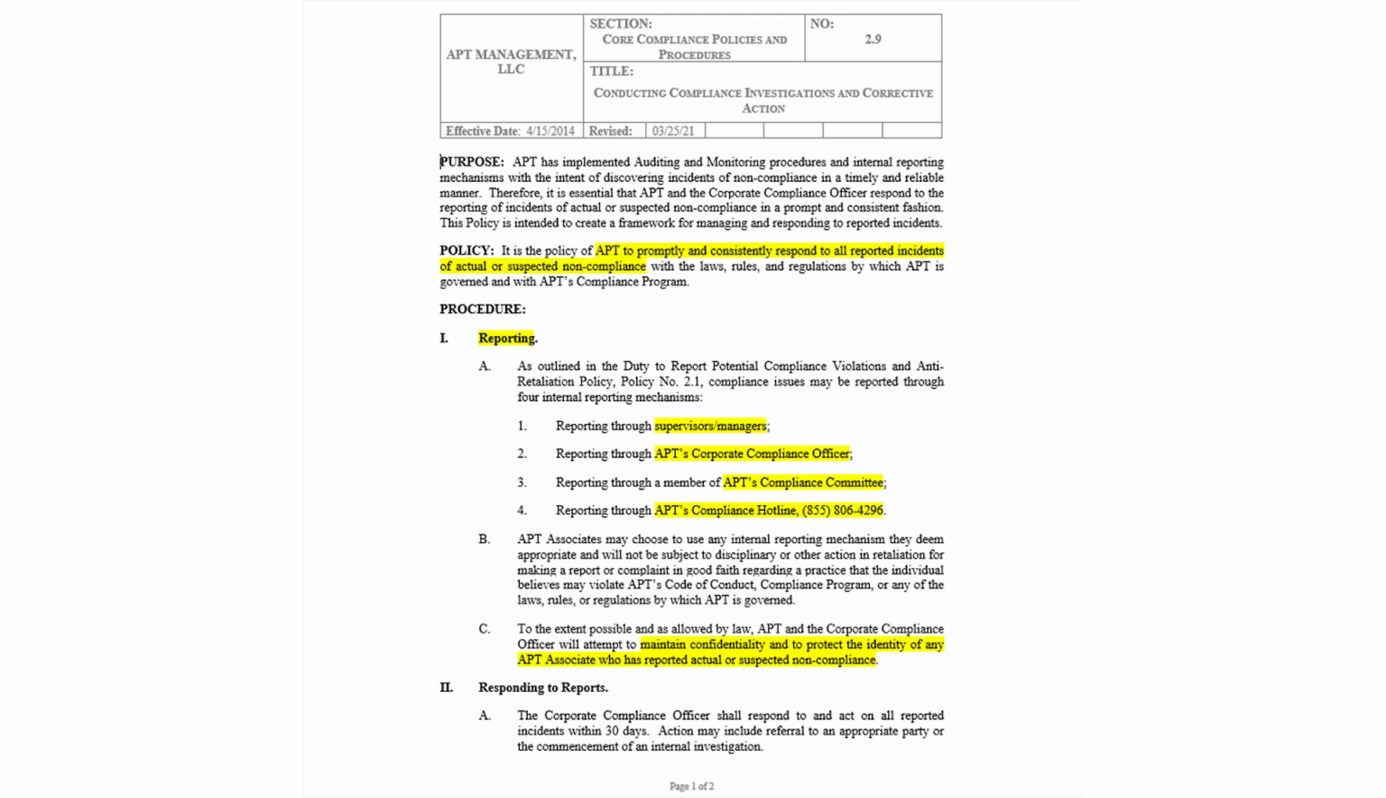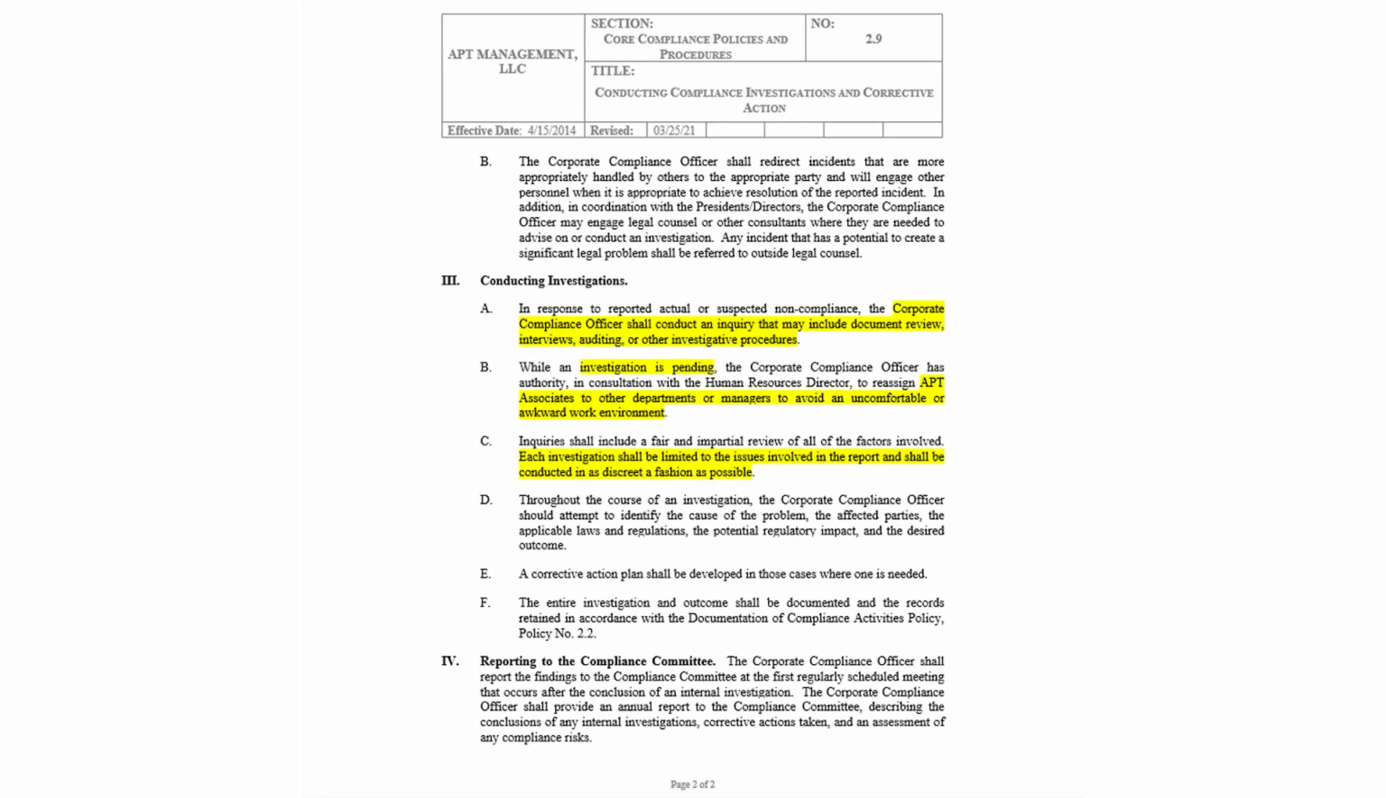To investigate compliance violations, the compliance officer might review documents or have to schedule interviews with employees. It's possible reported concerns might be redirected to HR or outside counsel. In response to reported violations, employees may be assigned to other departments or managers to avoid an uncomfortable work environment. A corrective action plan shall be developed when needed.